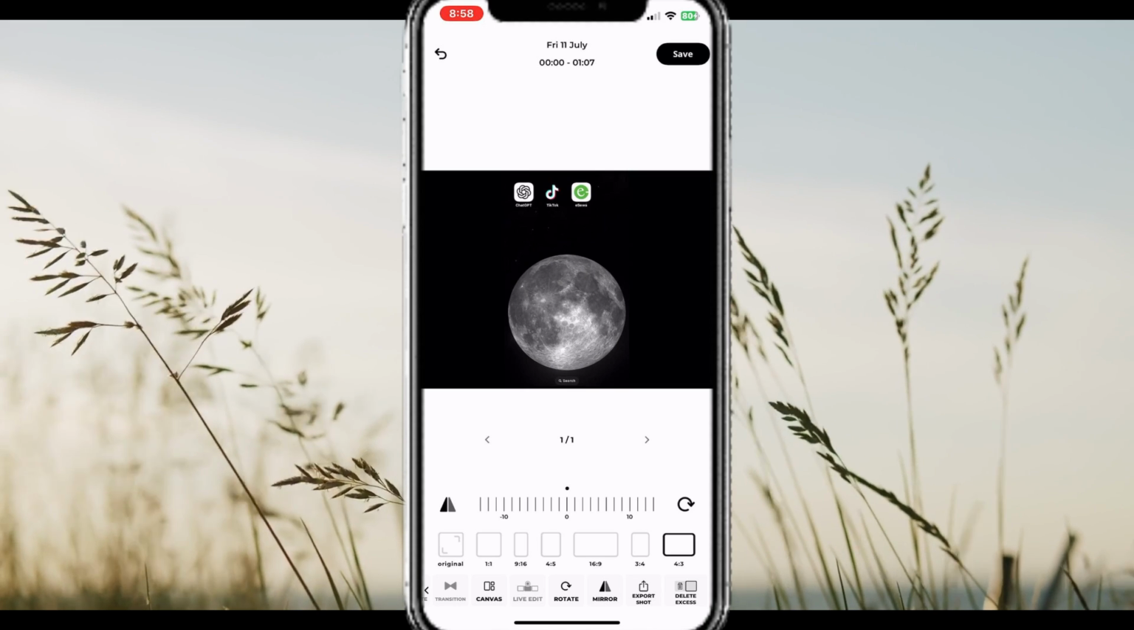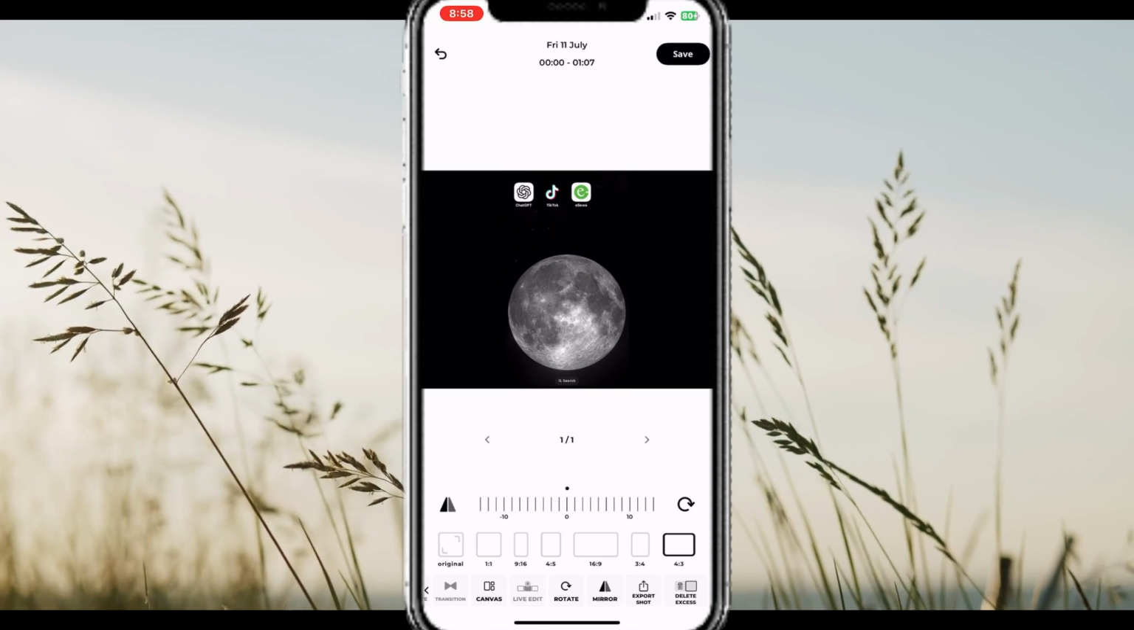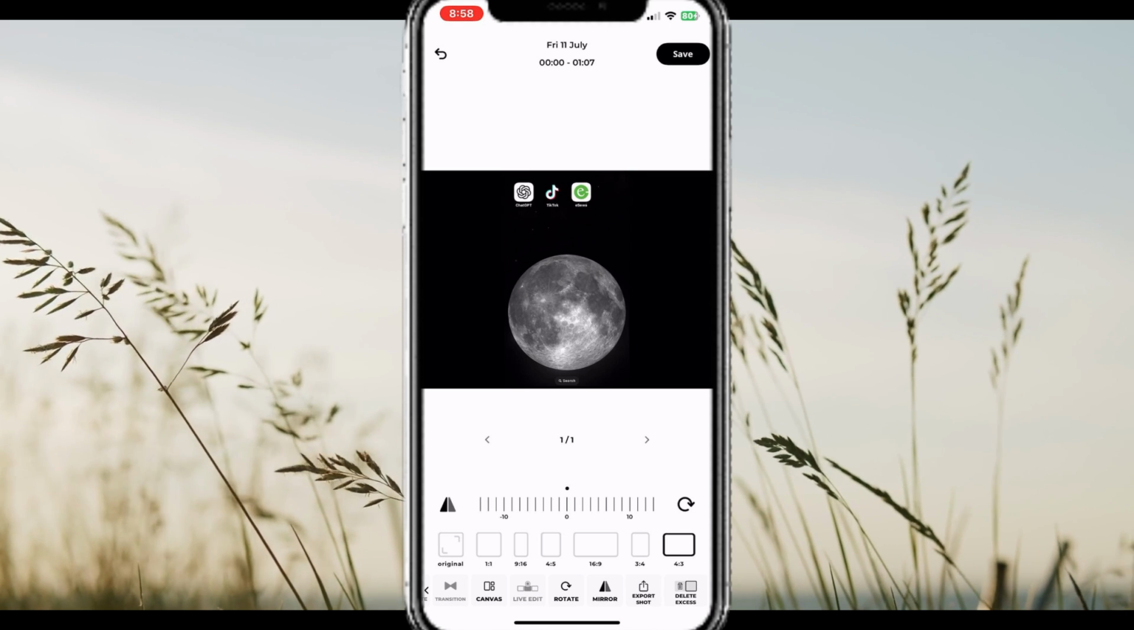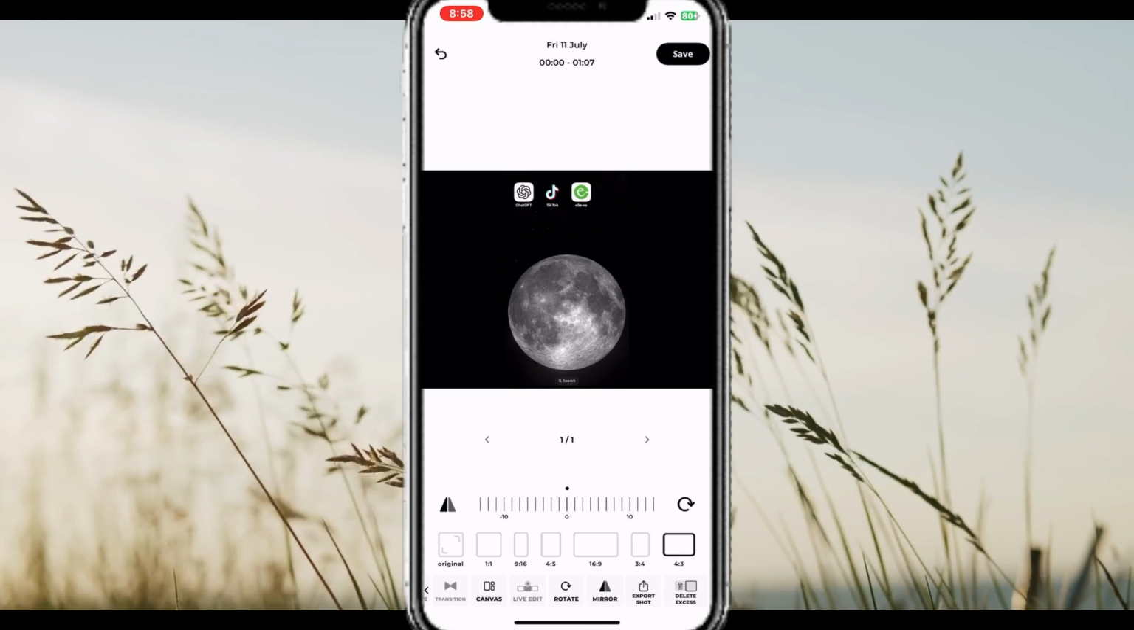Use preset ratios like 9:16 or 1:1 for quick platform ready videos. And that's how you can crop a video in Reelshot.